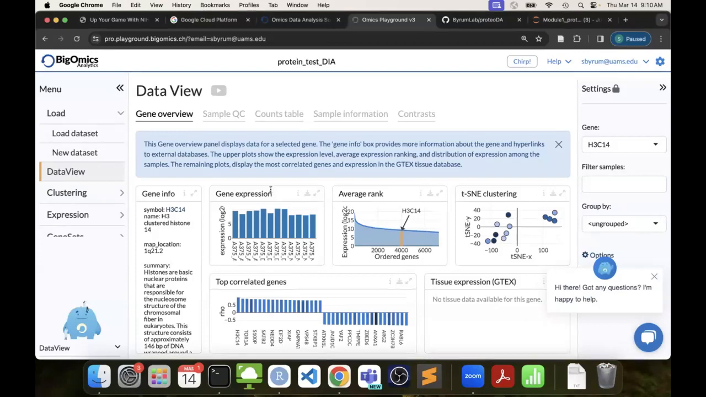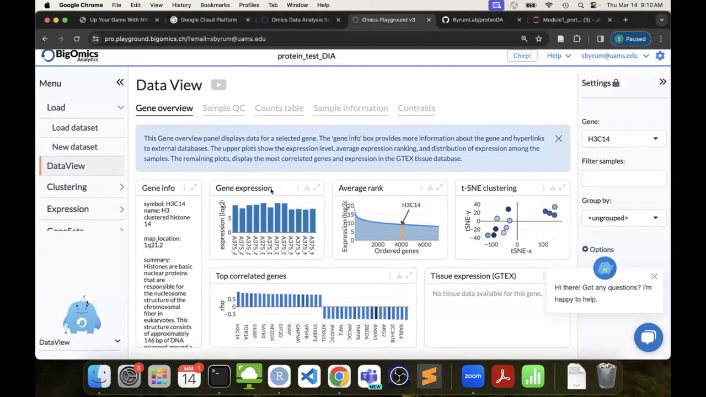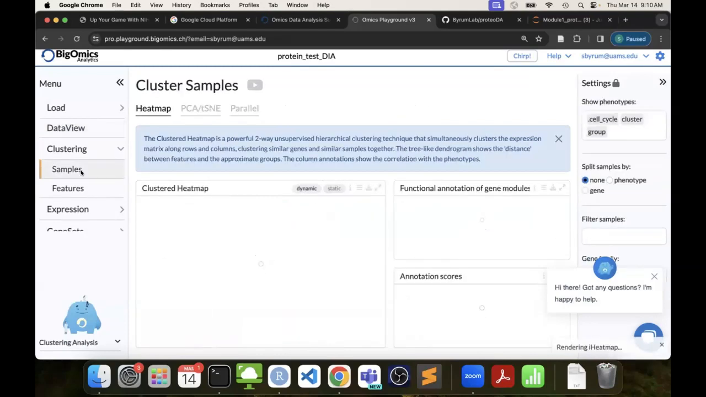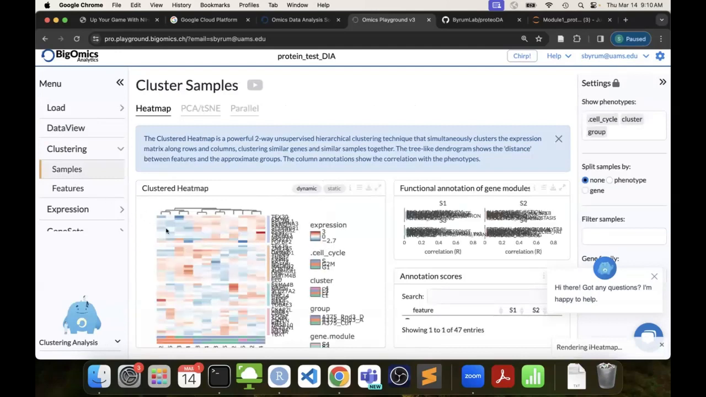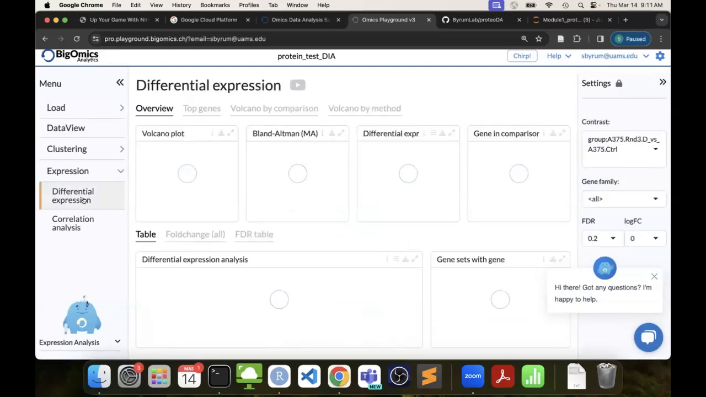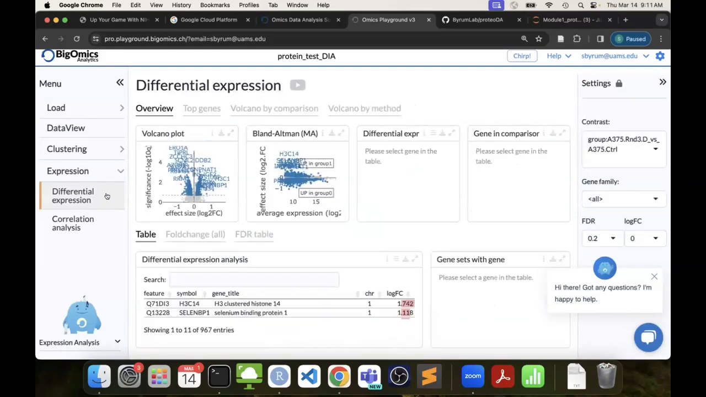So here we're looking at just a TMT example of a data set. It kind of shows you the overall expression. It says genes, but this is protein data that's listed. It has all of your clustering features, so you can cluster by samples, you can cluster by features, different factors. You can look at filtering out different samples, cell cycle, all kinds of different stuff. But then it also has all of the differential expression, volcano plots.